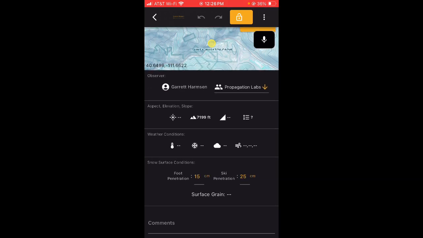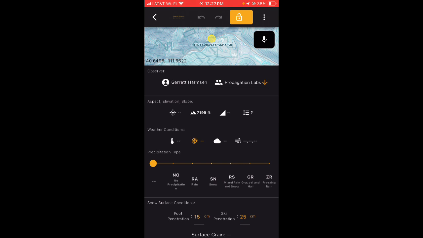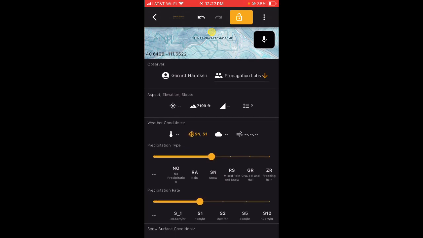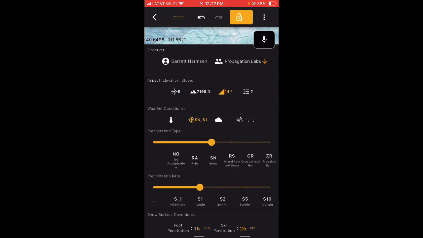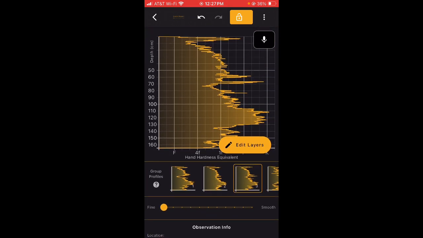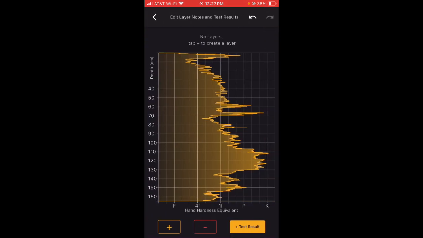You can come in here and I could add this information if I wanted to. I could add aspect, slope angle, things like this. Everything's optional, but it's there if you want to add this information. And then I can even come in and add and start to tag layers or test results on here.